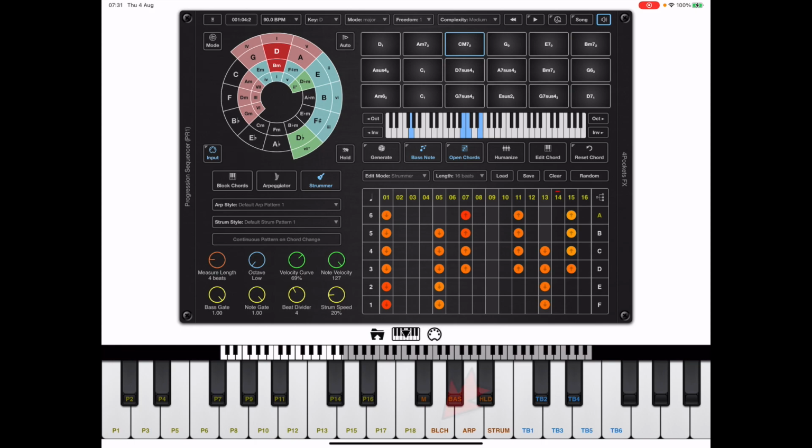Now if you take a look at this pop-up keyboard, you'll notice there are actually three notes here that control the block chords, arpeggiator and strummer. And if the transport is not running, you can press these notes to immediately change the play mode.